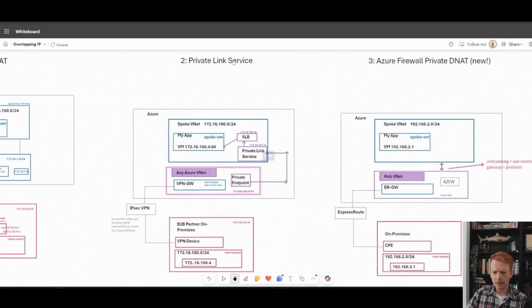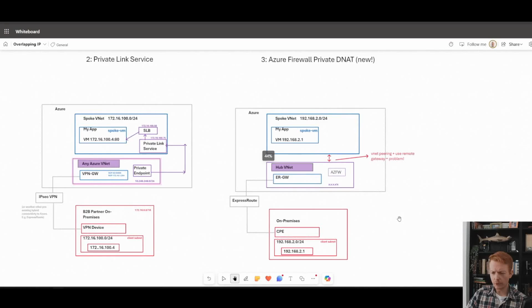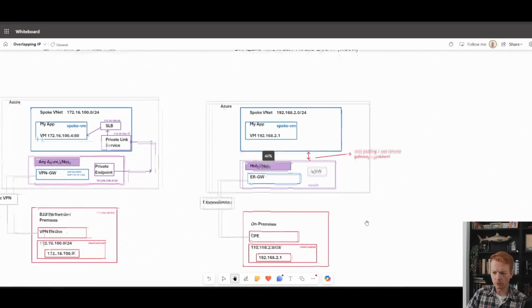We then talked about the ability to use private link service, which again takes the sort of native abilities of private link to be IP address agnostic in the customer space. And in this diagram here, again, red branch overlaps with blue spoke. Maybe those solutions are not applicable. Maybe you don't have IPsec. Maybe you have some applications not compatible with private link service. Well, this is where the third option here is what I want to talk about.